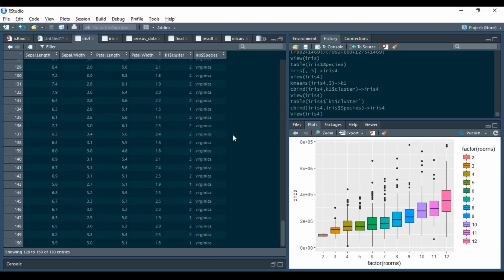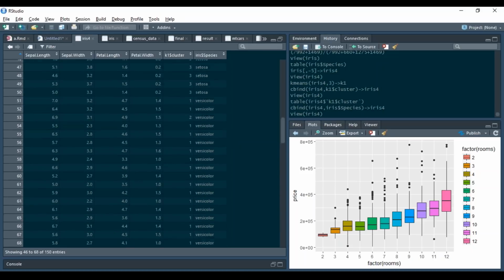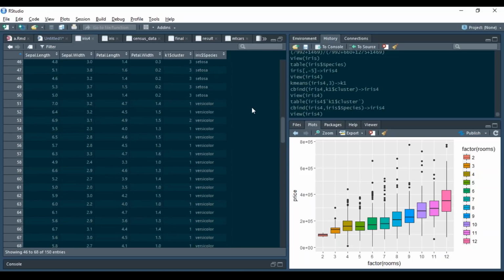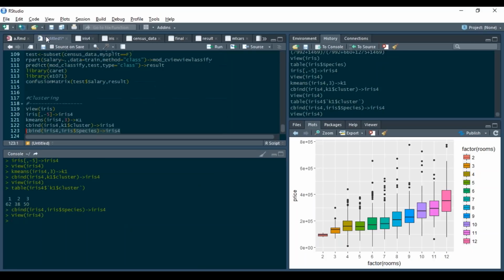Again, if we look at this, we have Virginica and versicolor. Now this seems to be quite ambiguous. We cannot conclude anything. So we see that out of Virginica and versicolor, some of the observations have been clustered into the cluster 3 and some of the observations from versicolor and Virginica have been grouped into cluster 2. So this was clustering, which comes under the purview of unsupervised learning.